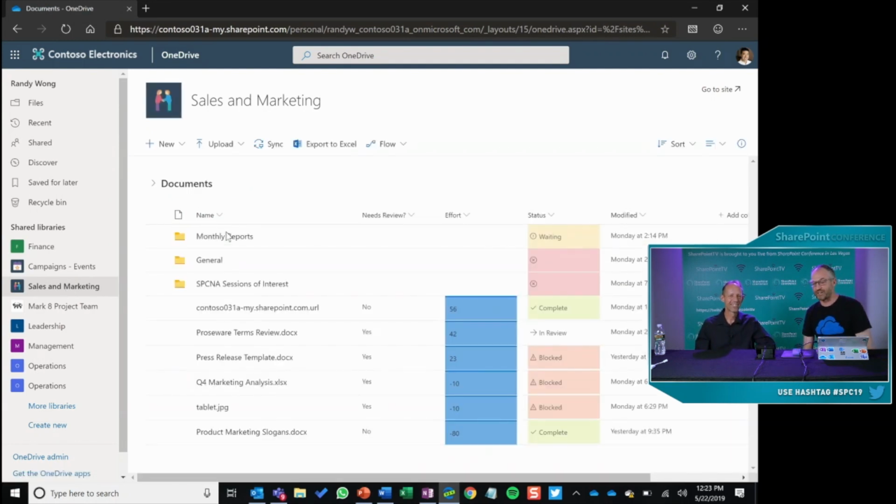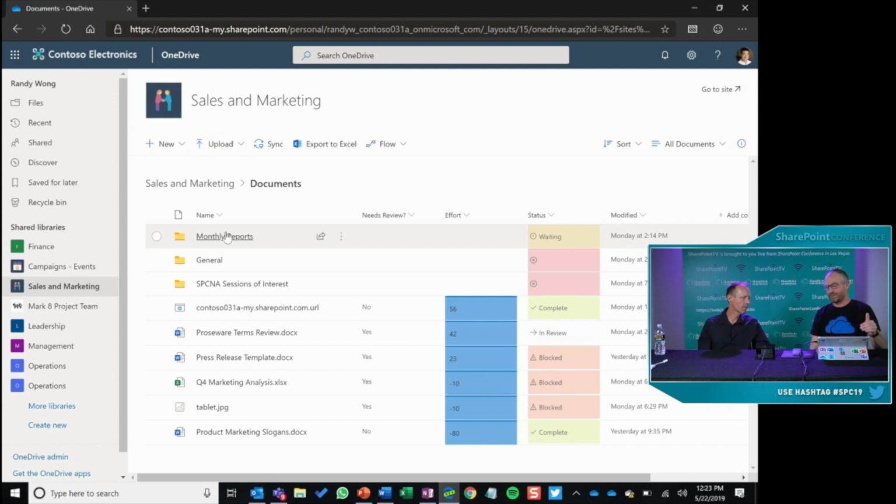So we're now in a shared library. If you notice, I'm still in OneDrive, but I've now navigated to a document library in a SharePoint team site. So we've really improved this experience across a number of locations. Of course, SharePoint document libraries look great in SharePoint. They also now look great with the full feature set, full fidelity, here in the OneDrive UI.